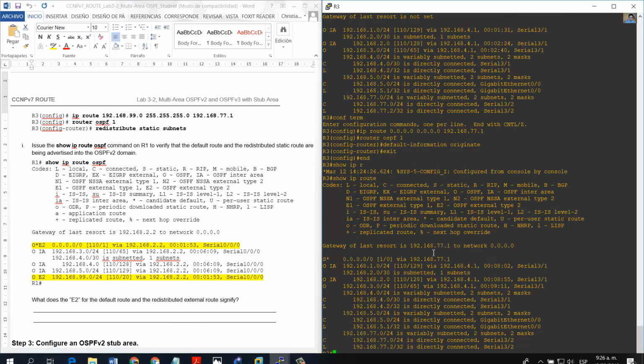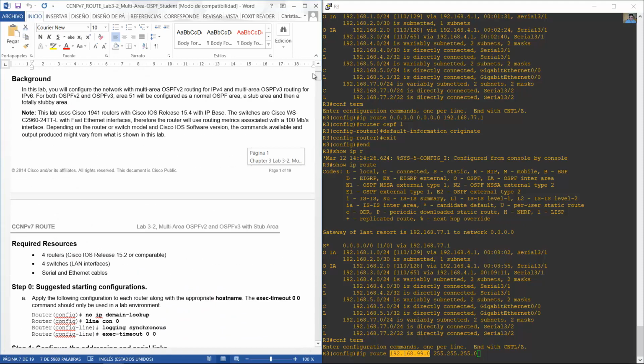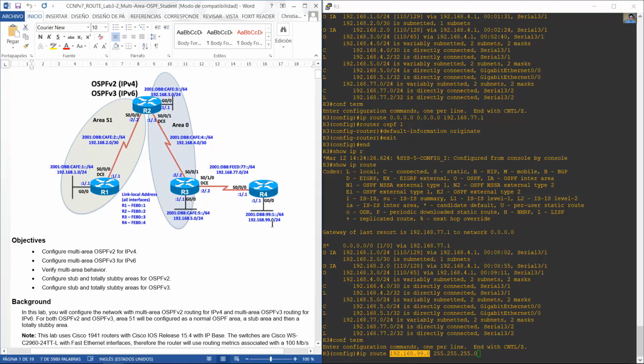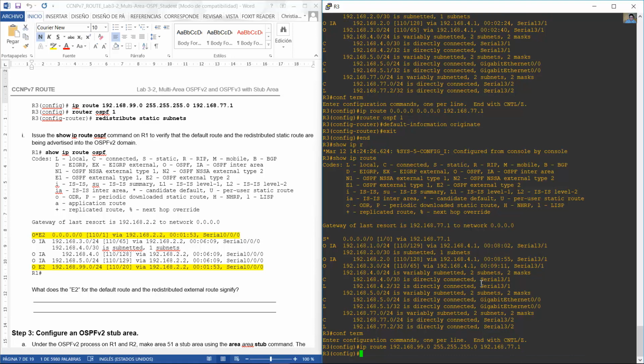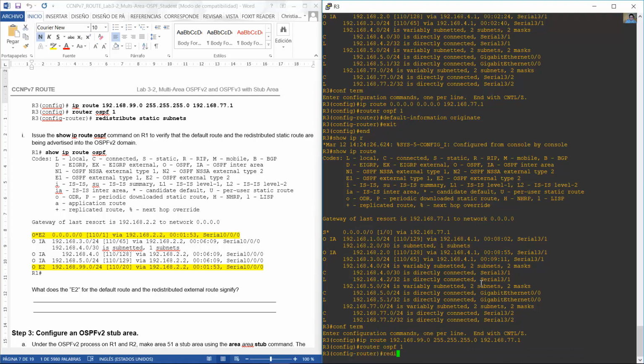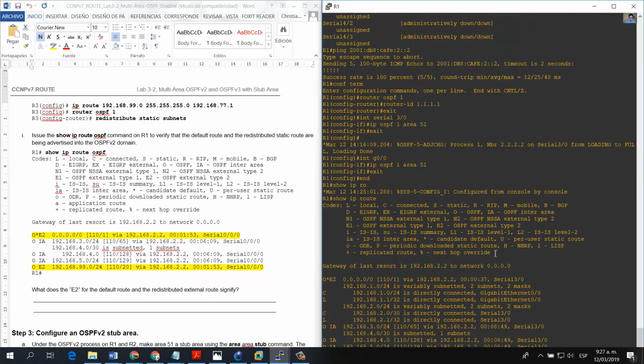Go to R3, configure terminal, IP route. Okay, this network 99.0, okay, this network placed on R4, 99.0, and the next-hop IP address, serial interface on R4, 77.1. Go to router OSPF process 1 and redistribute static, and do not use classful, use the subnets. Classless. Exit. Go to R1 and verify. Show IP route.